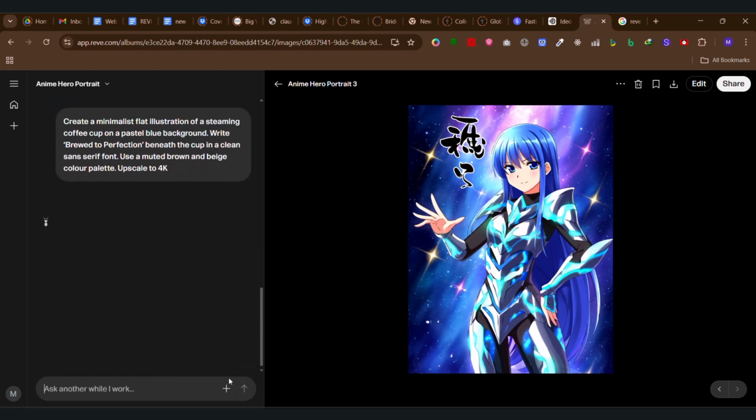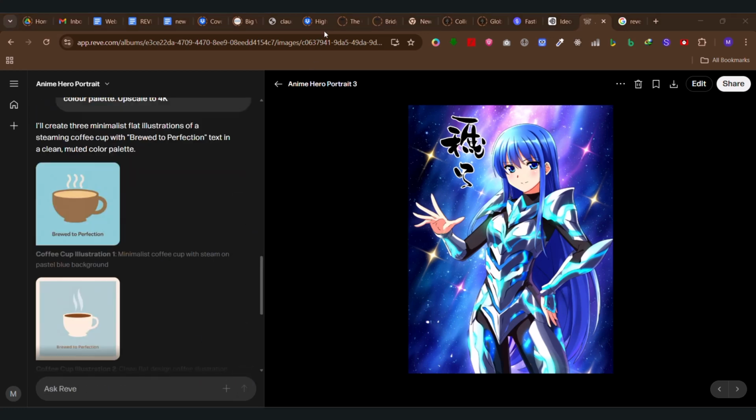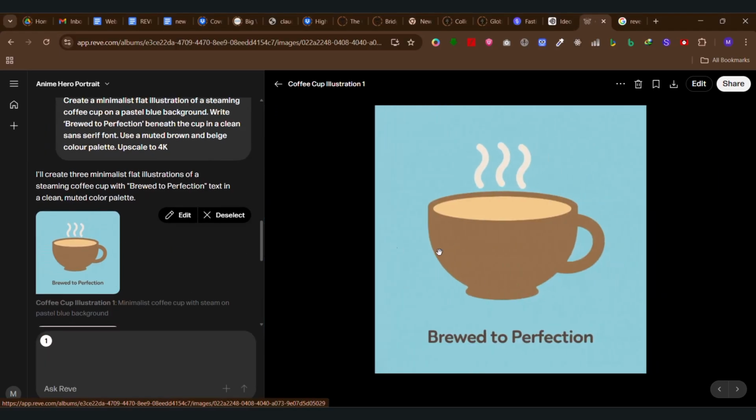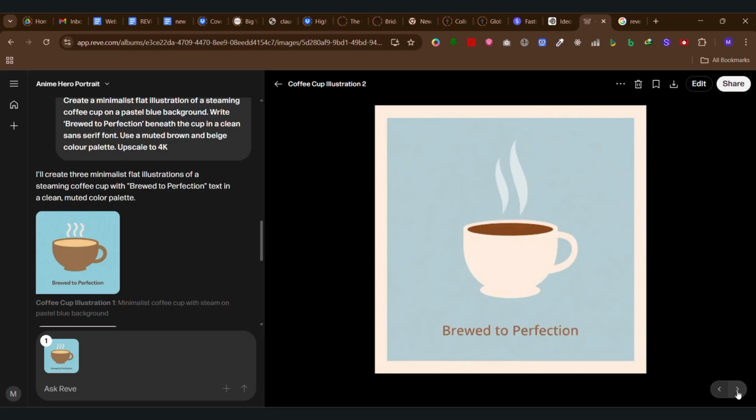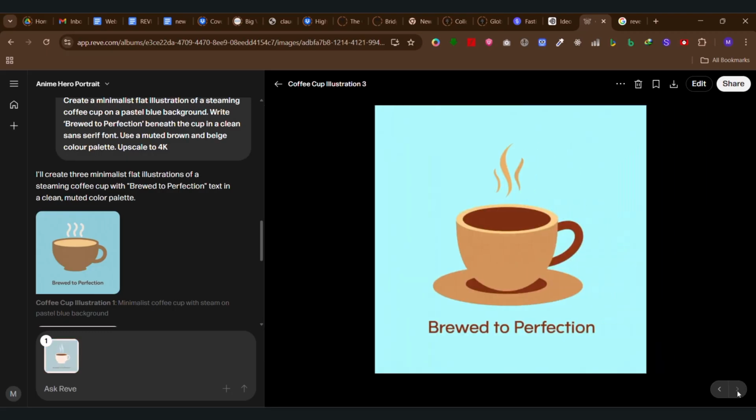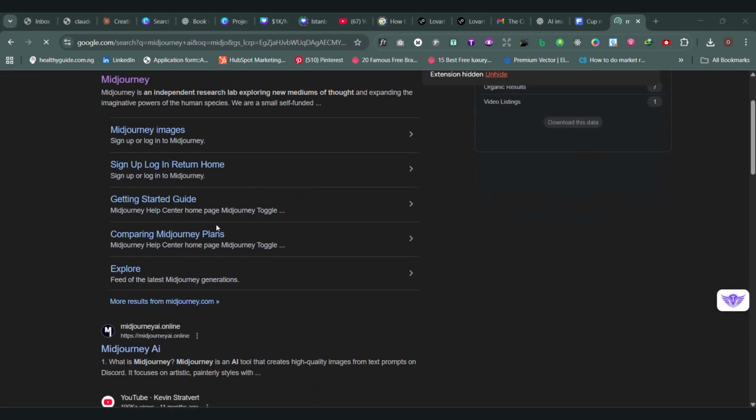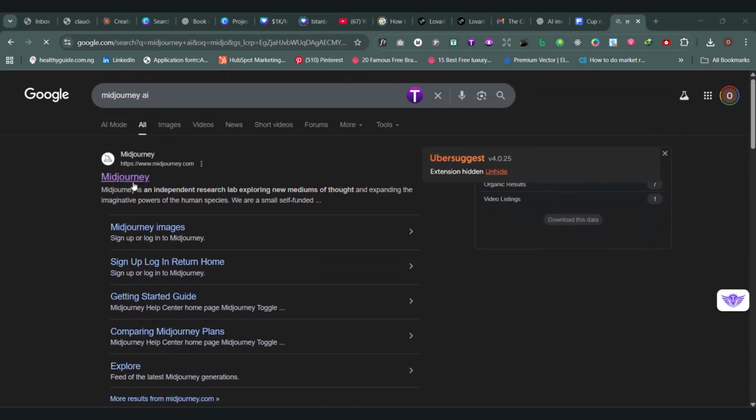Minimalist flat illustration. Create a minimalist flat illustration of a steaming coffee cup on a pastel blue background. Write brewed to perfection beneath the cup in a clean sans serif font. Use a muted brown and beige color palette. Upscale to 4K. This shows how Reve combines vector-like smoothness with accurate typography, making it useful for packaging designs.